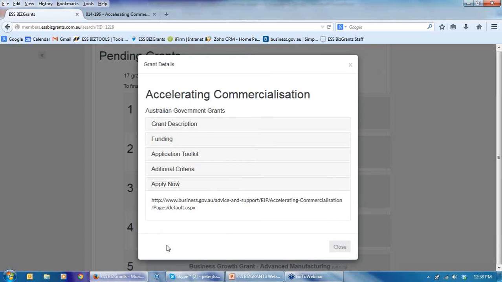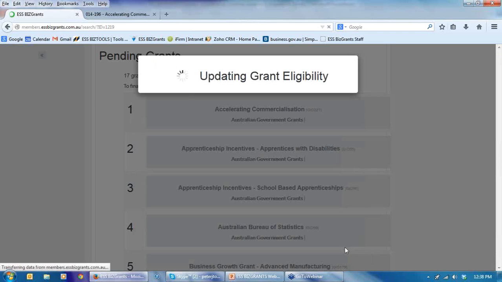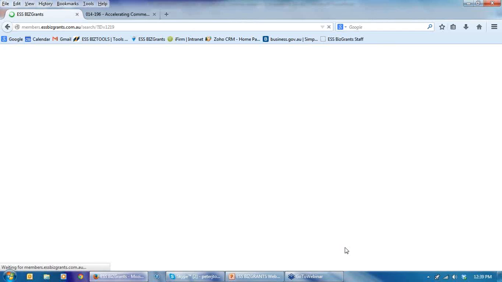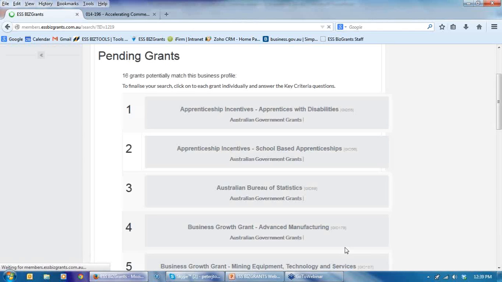And when we click on Apply Now, that will take you to the government department. The URL will take you to the government department that's handling that particular grant, so that you can go on and view the application form if you wish. So there's the URL for the accelerating commercialization. We're not going to do that because it does take a bit longer. But hopefully that gives you the idea of how the system works.